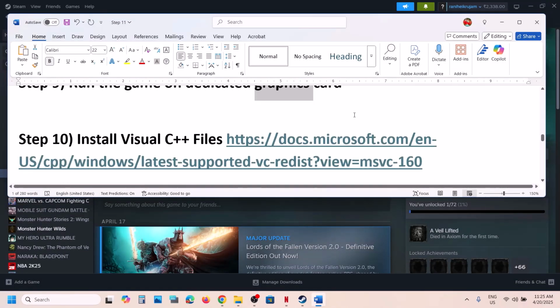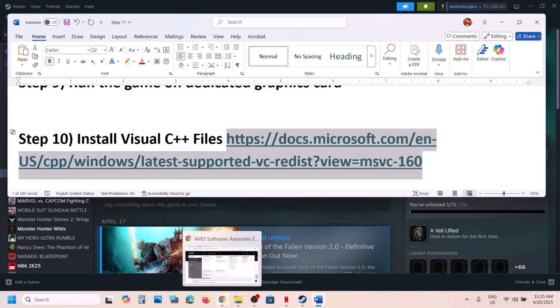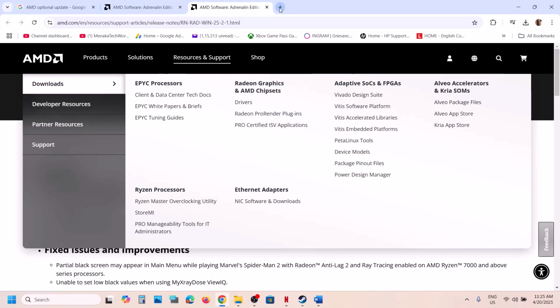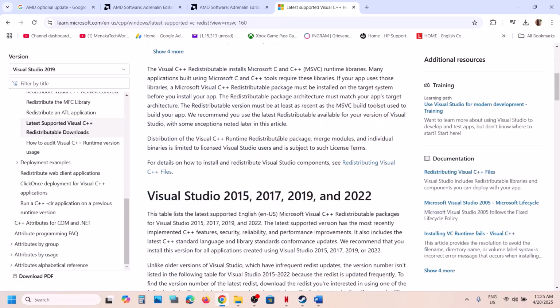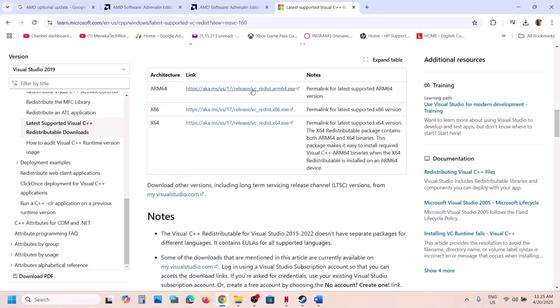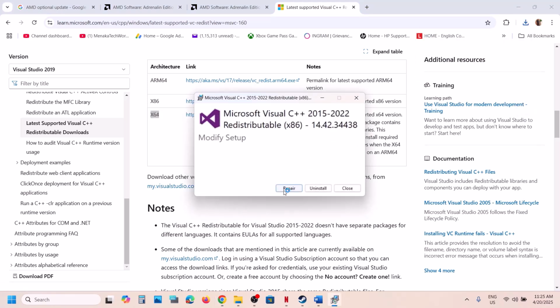Still not working? The next step is to install the Visual C++ files. Now for this, copy this link. The link is provided in the video description. Open this link in a browser. It will take you to the Microsoft website. On this website, you will see Visual Studio files. So over here you can see Visual Studio 2015, 17, 19 and 22. You have to install this x86 and x64. So download x86 and x64. So click on it. If you see the repair option, click on repair. If you see the install button, hit install, click on yes to allow.